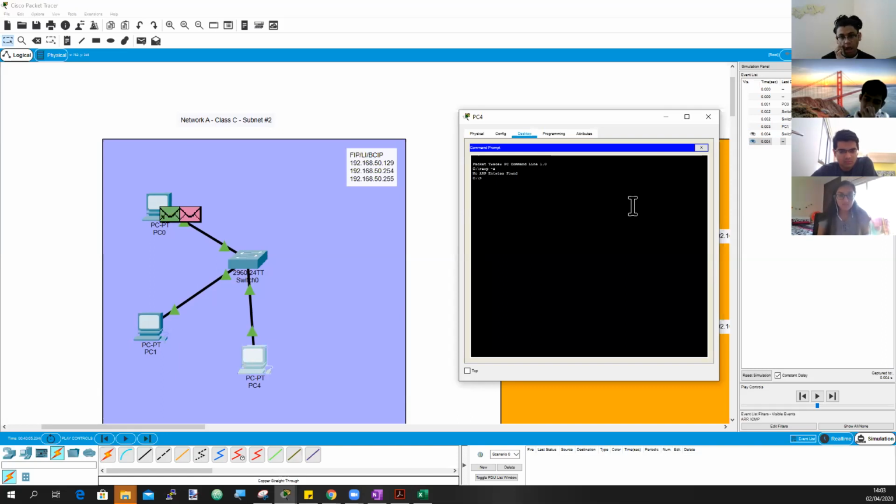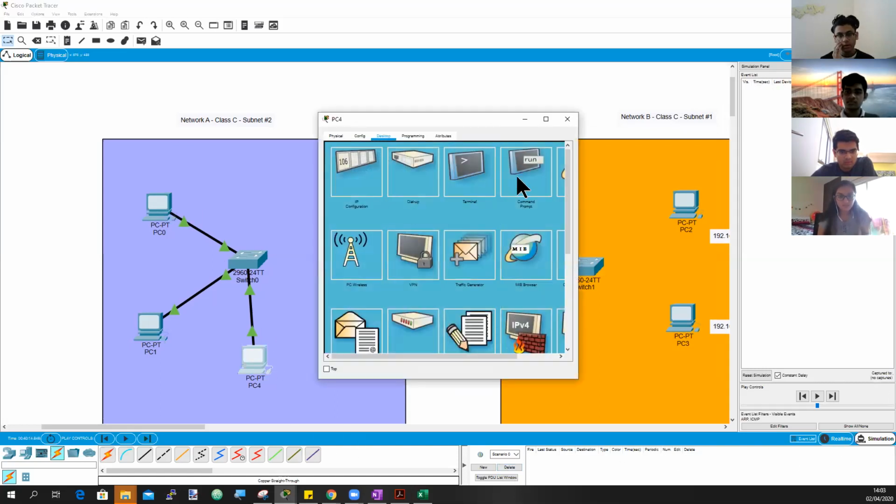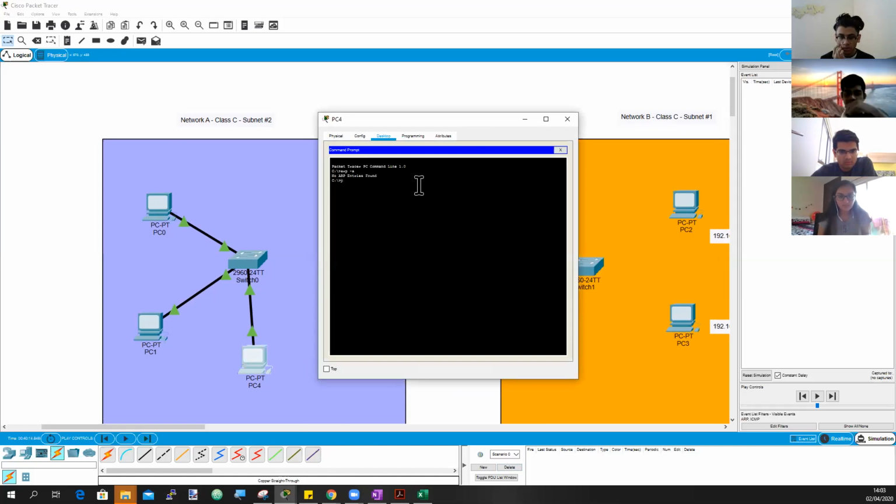So if I reset this simulation and PC4 tries to ping 192.168.50.110, we will see that this ping is going to fail straight away. The reason is that on PC4 I did not define an IP address for the default gateway. So look at this, enter.